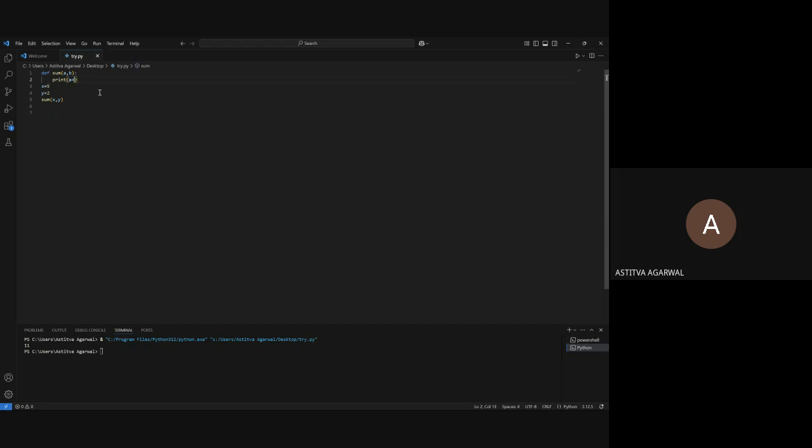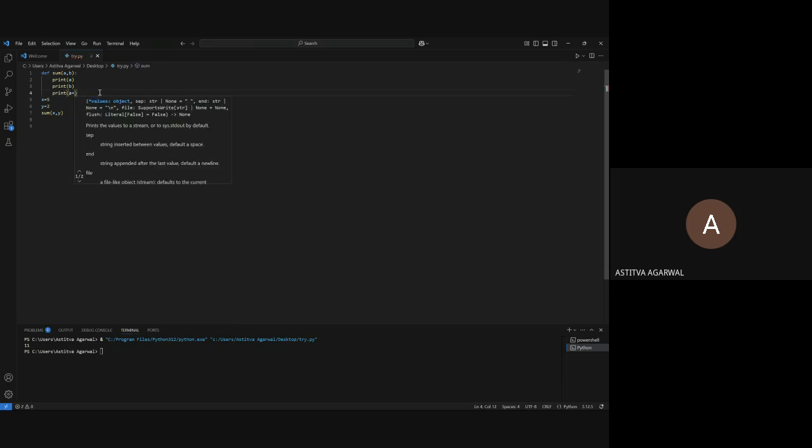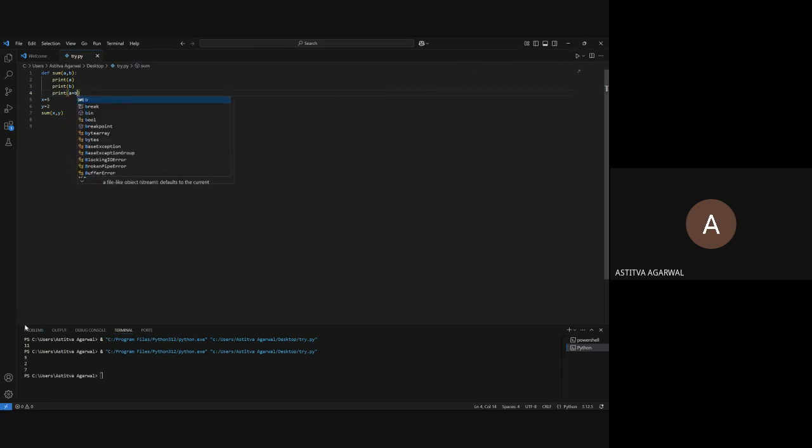Let me print a, then print b, then print a plus b. See, a is 5, b is 2. We first printed a, then b, then the sum is 7. So this is a normal function: how we define it and how we use it. Let me come back to this screen.